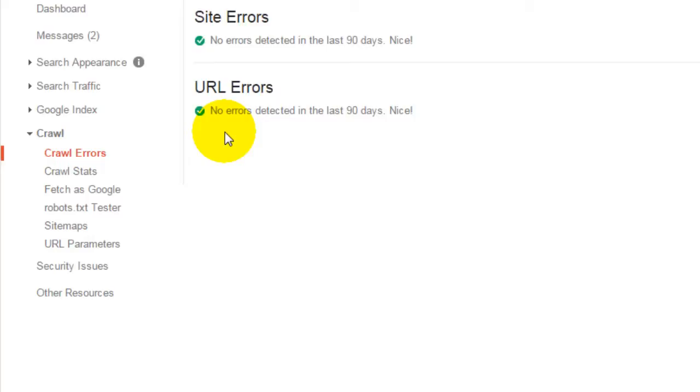So take a quick minute, set up your Google Webmaster Tools, give it about 24 to 48 hours to start populating the data, and then regularly log in and take a look at these top areas here to see how your website is performing and what you may need to tweak.